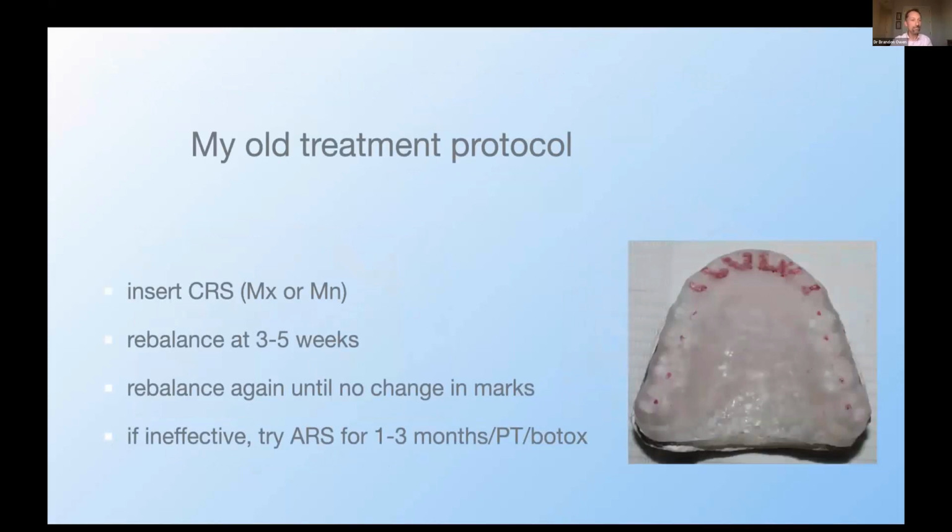But this is what I still had to stick back to. I tried all these things and I was like, you know what? I just was finding that it was worth spending the hour to balance a perfectly inserted centric relation splint. Maxillary, mandibular, I used them all. I preferred mandibular, but I know people love the maxillary. If someone walked in the door with a maxillary, I would realign it and use what they already had.